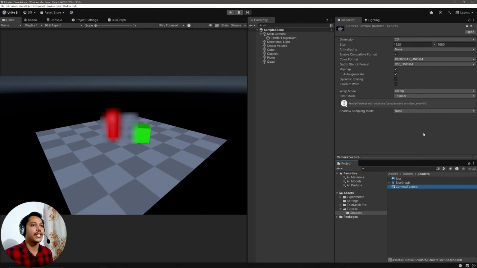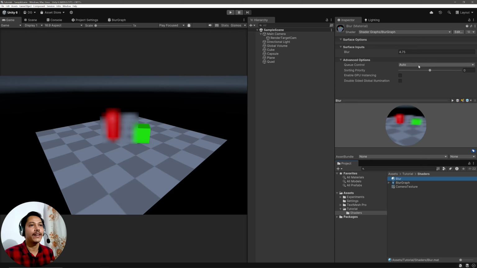Now in the render texture, this filter mode trilinear means it will blend the current pixel with all adjacent pixels, as well as blend between two mipmap levels. So if I set the blur to 4.75, then it will also blend two mipmap levels, mipmap level 4 and mipmap level 5, with 75 weight to the fifth mipmap level.